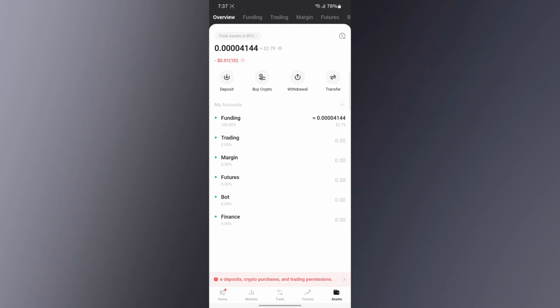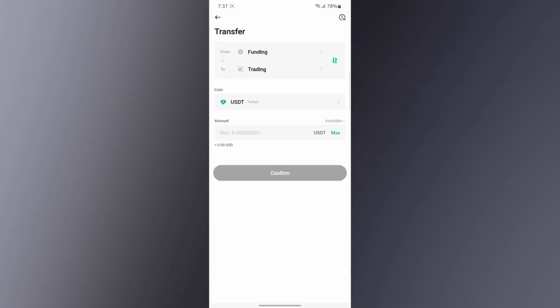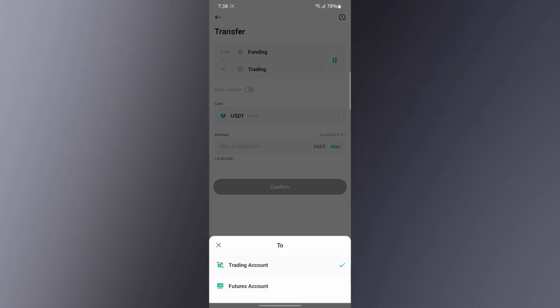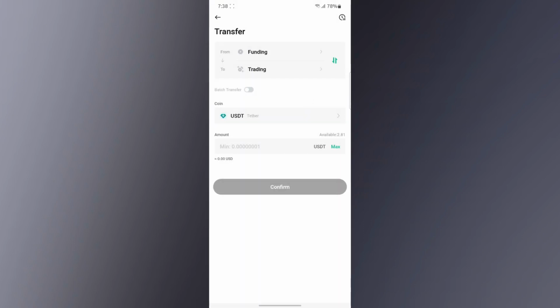So basically, once you've gotten your fund into your account and you want to transfer it, all you have to do is to click on transfer. Then you have to click on the first one, which should be set to funding, and the other one should be set to trading or futures, wherever you want to make use of it. Then you put in the amount and you send.